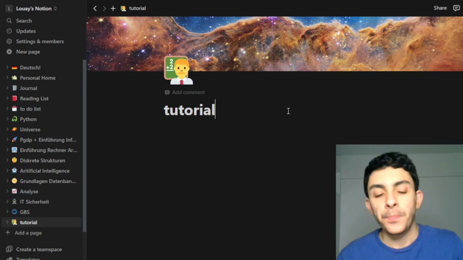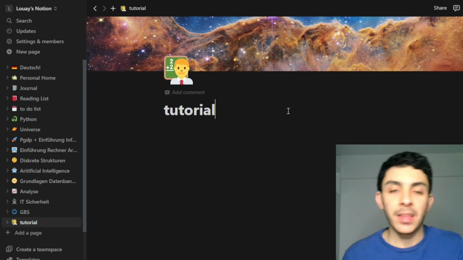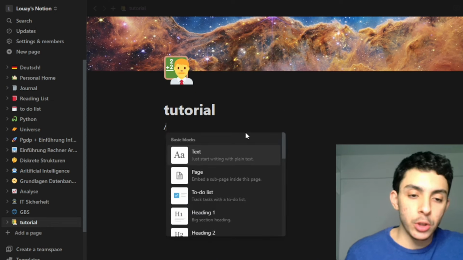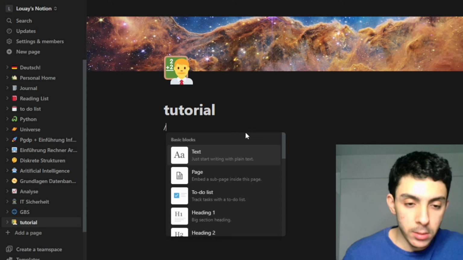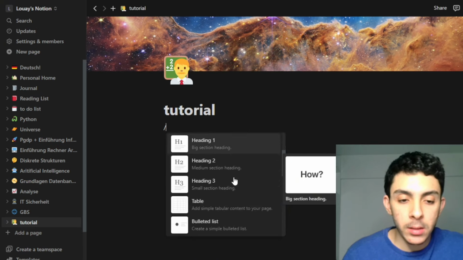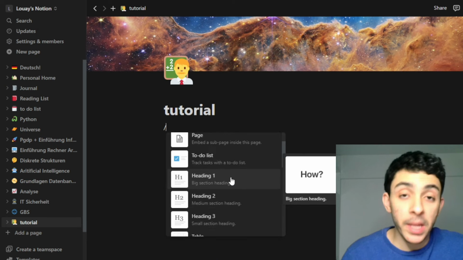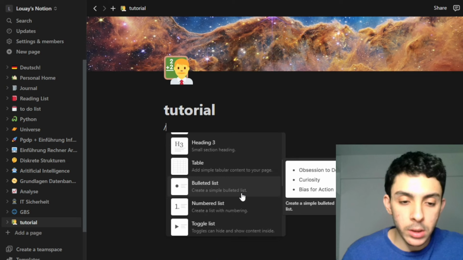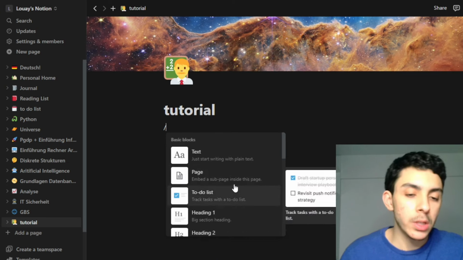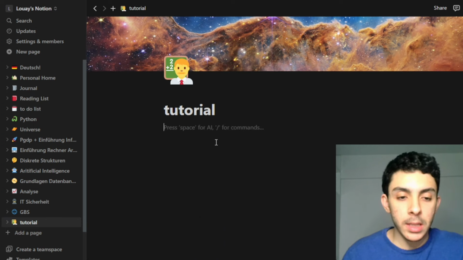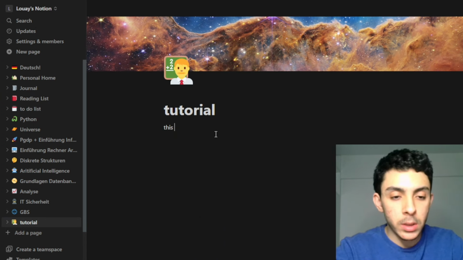Okay, so now that's like the basics of a page. Now when you press /, you will see basic blocks. So we have text, page, to-do list, heading, a lot of headings depending on the size of the heading. You have table, bulleted list, numbered list, toggle list. You can use some of them. We have image also. So let's start with text. So we can type this is a simple text.